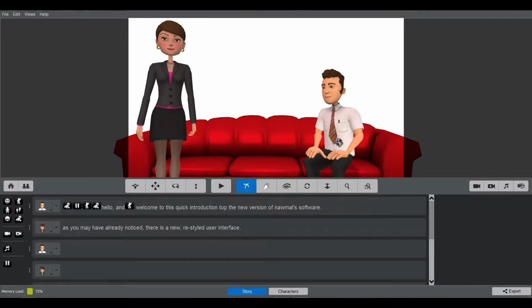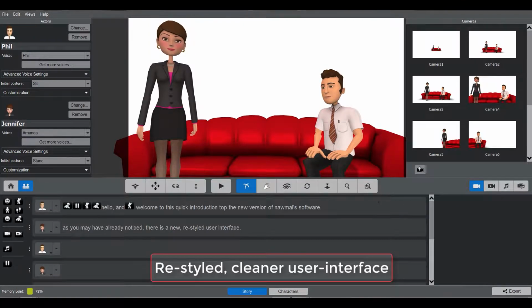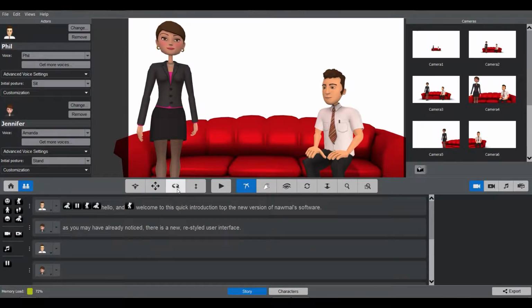Hello and welcome to this introduction to the new version of NAWMAL software. As you may have noticed already, there is a new, restyled and much cleaner user interface. This new version also includes some new features.